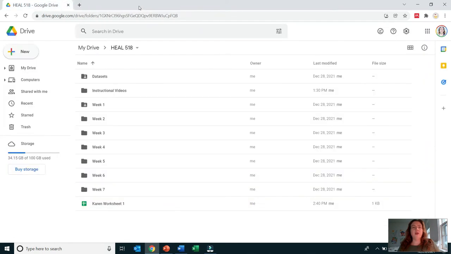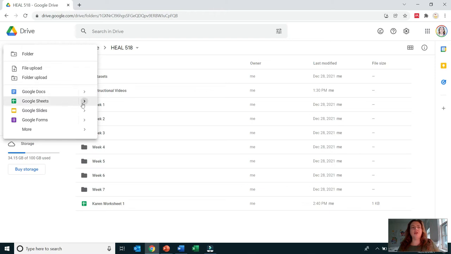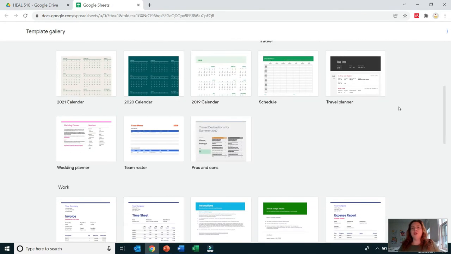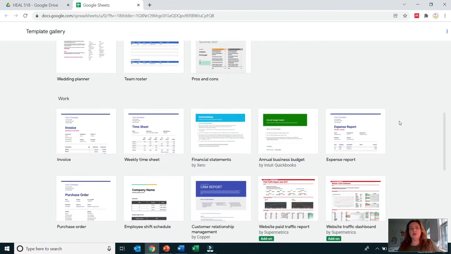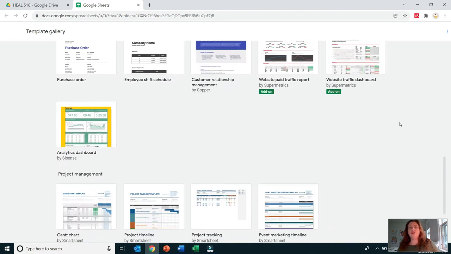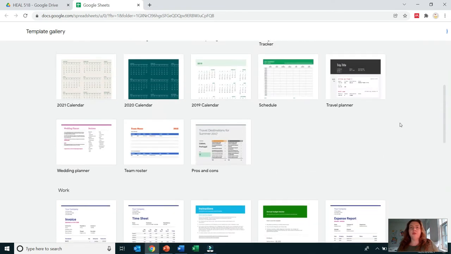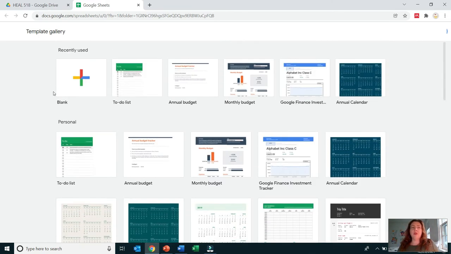Now, what if I want to do a template? So you can again click the arrow here, go to Sheets, and go to From a Template. Now, Google always has a whole bunch of different templates that you can use. Now, for this course, you do not need to use templates, although I do want to point out you can do this because a lot of courses might actually, it might be useful to have a template.